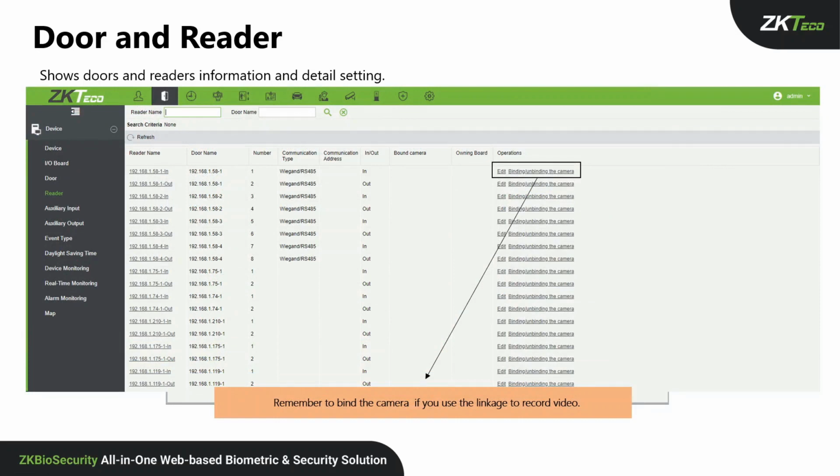For another setting for doors and readers, you can use this option, edit binding and unbinding, to bind the camera. If you have added a camera in this option, once someone is punching, at the same time it will also capture the face or the movement from the CCTV camera. So you can bind it as a reader.